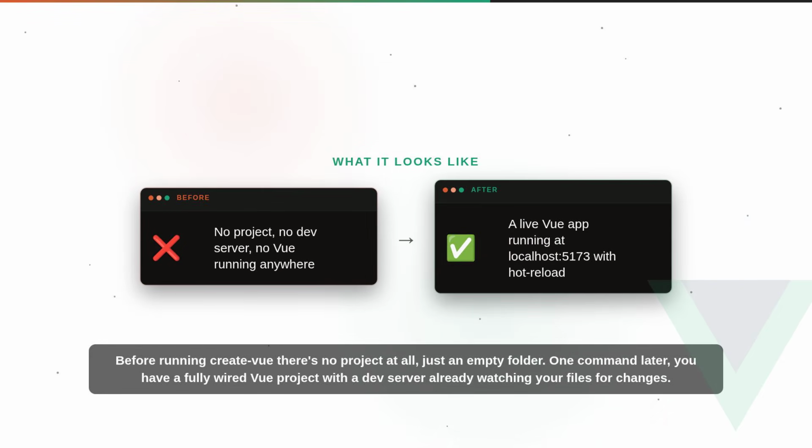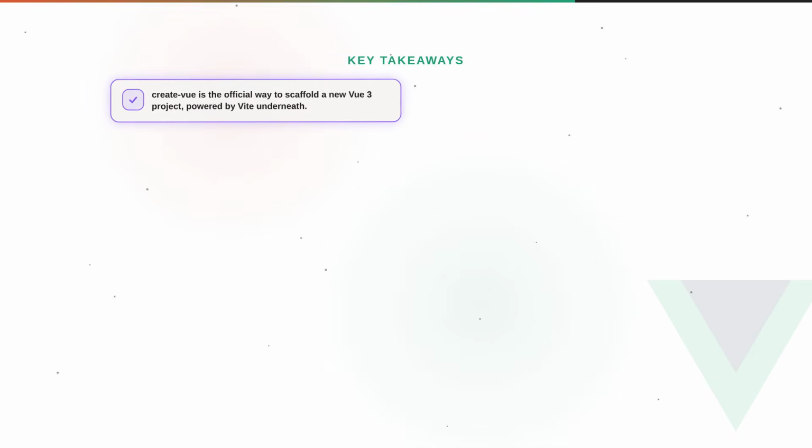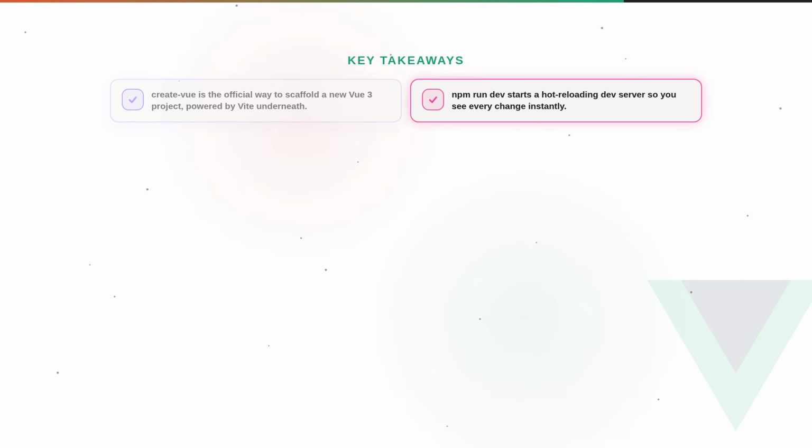Before running create-vue, there's no project at all, just an empty folder. One command later, you have a fully wired Vue project with a dev server already watching your files for changes. create-vue is the official way to scaffold a new Vue 3 project powered by Vite underneath. npm run dev starts a hot reloading dev server so you see every change instantly.